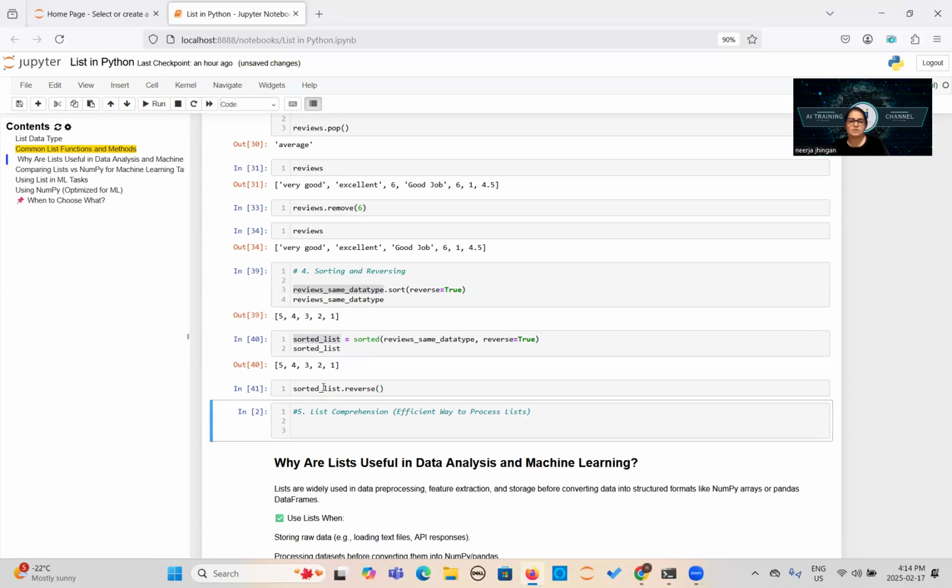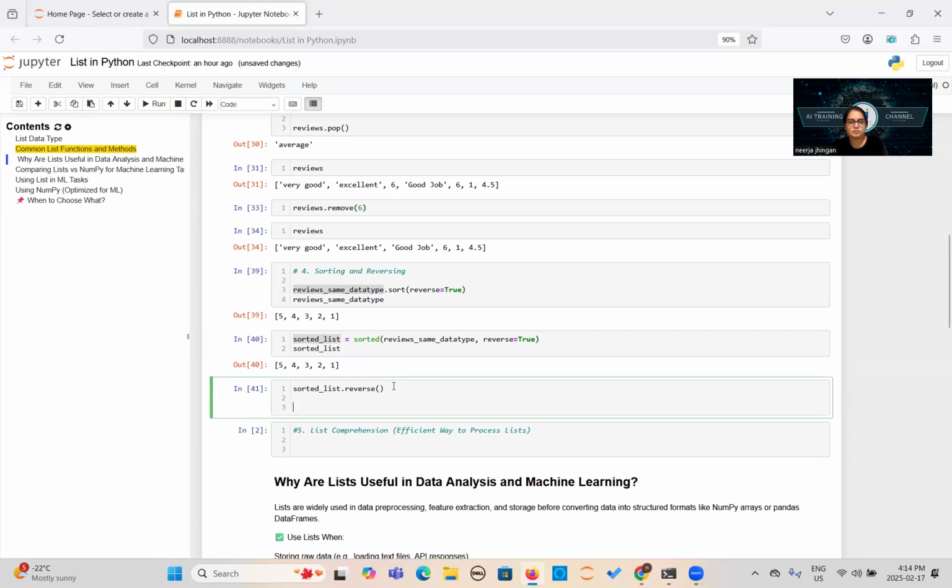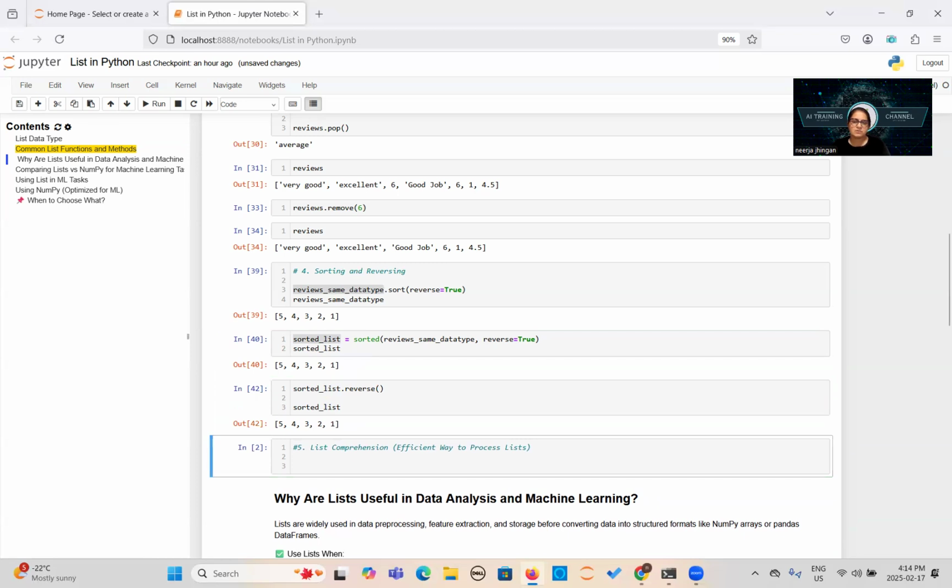Something like this. Okay. And if you print the sorted list now, it will just flip it, because it is already reversed, so that's why it is not showing this way. But this is the only thing it will do. It is not going to create any new list. It is not going to set any order. It will just flip it. Okay.